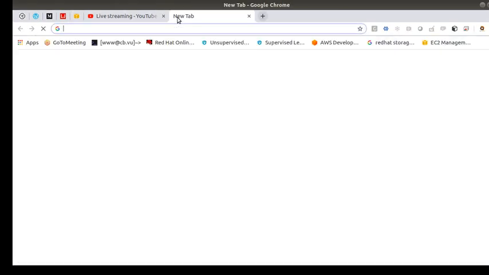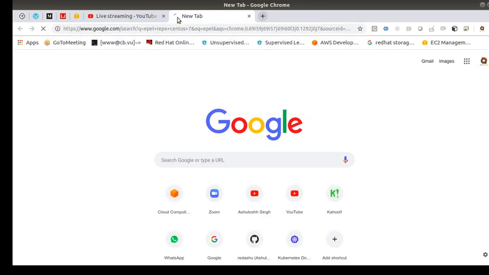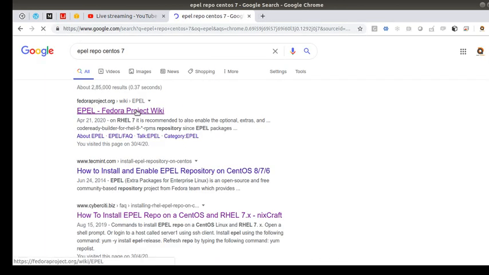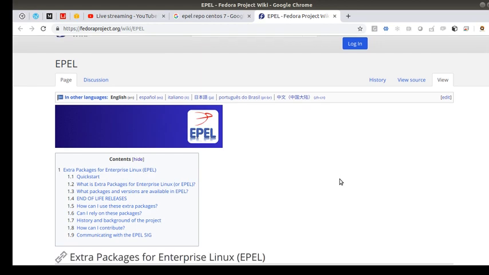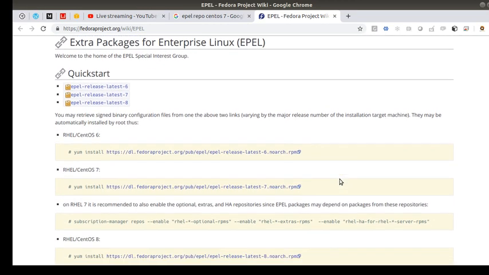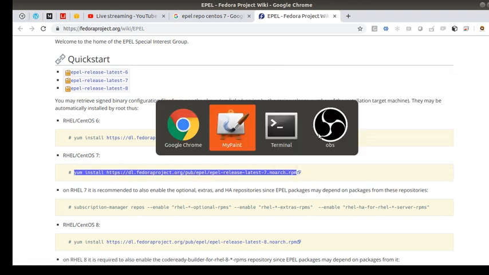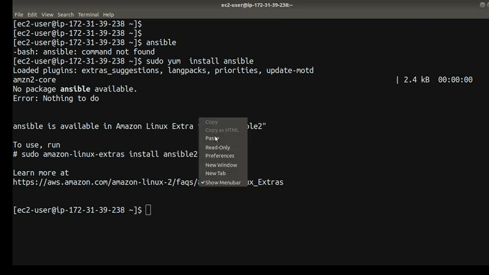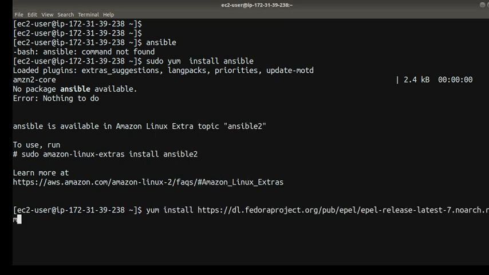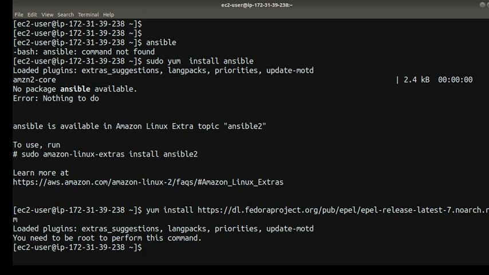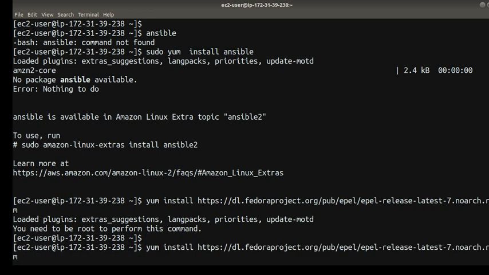So what I'll do, I'll take an EPEL repo for CentOS 7, and this is a Fedora project website, so I can take that EPEL repo. And what is that EPEL repo doing? Basically it will create a yum repository. I don't know how many of you are aware of the yum repository or not, so I'm doing this first. So this will create a software link. So actually I need to just do it with sudo first.